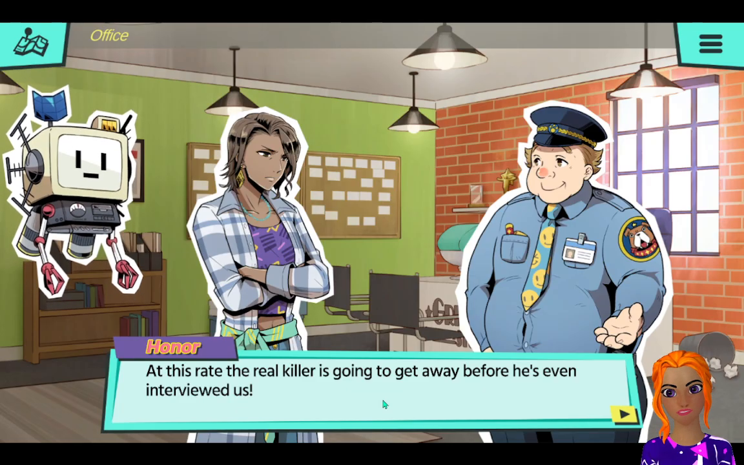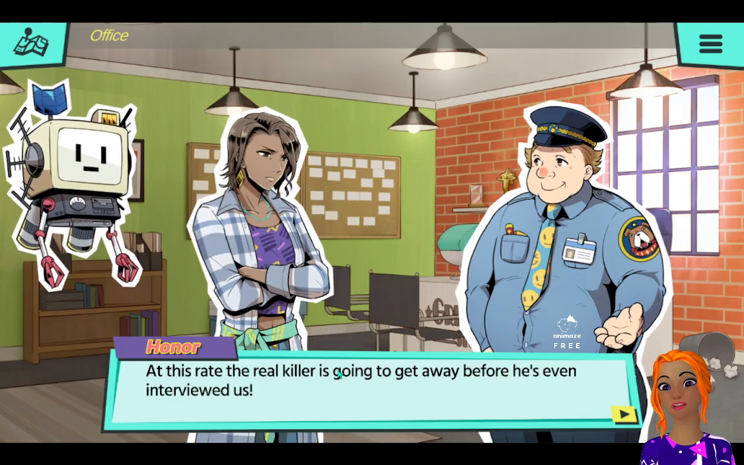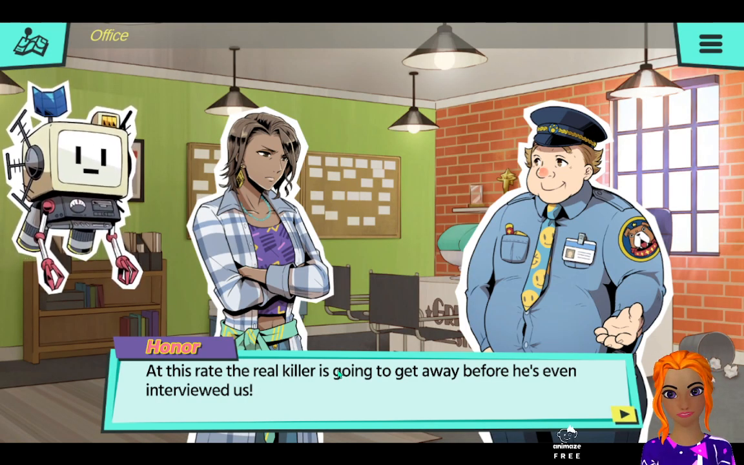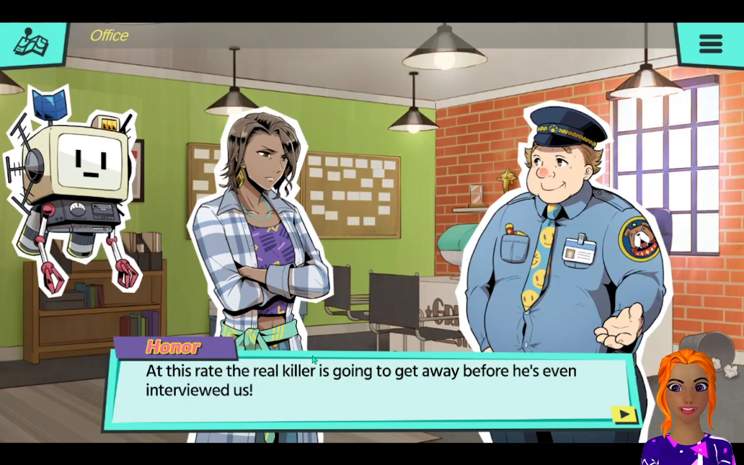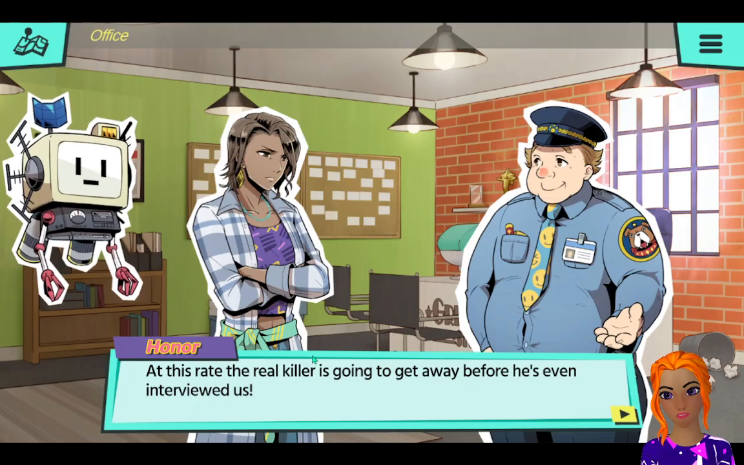Oh, goodness, I think it's Bill's voice that's actually getting to him, which is kind of sad because it's almost the same as Scout's. Scout's just a little more excited about it. At this rate, the real killer is gonna get away.